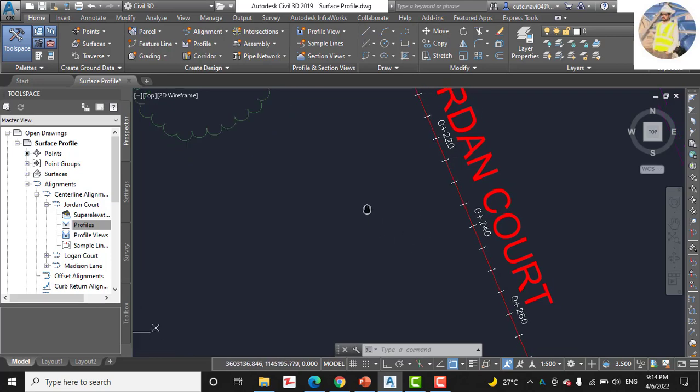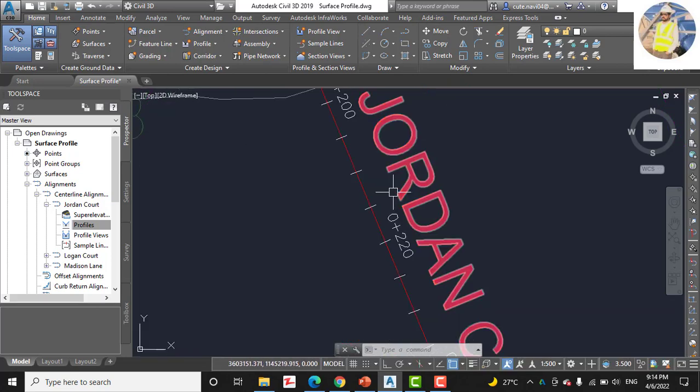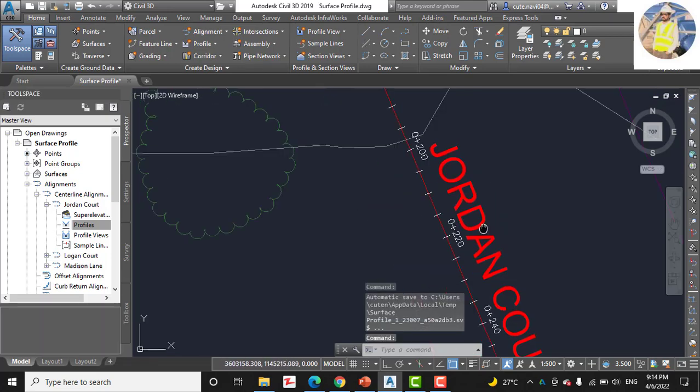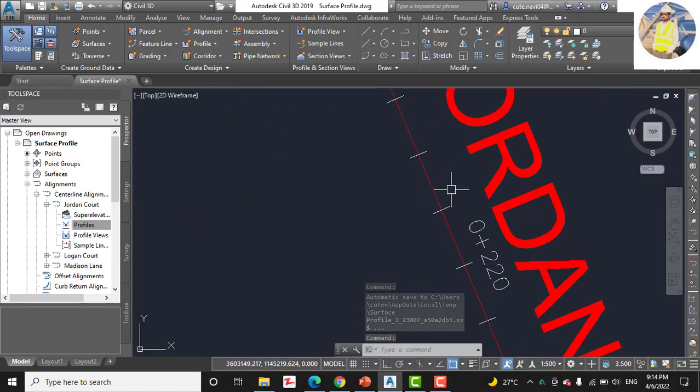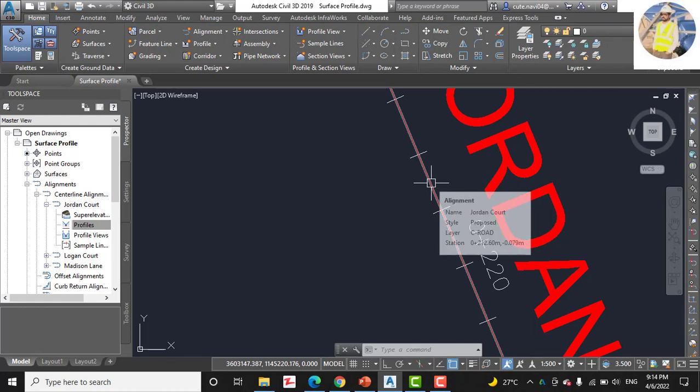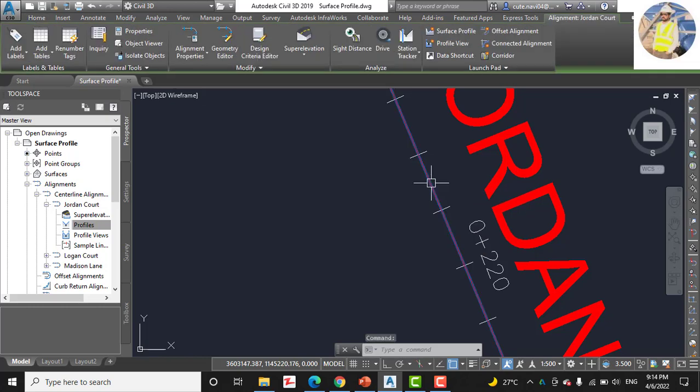Step number 2, click the Jordan Code alignment. If you do not know the name of your alignment, when you hover your cursor here, it will tell you that it's an alignment and what the name of the alignment is, and styles, layers, stations also. So you can know about your entities in AutoCAD Civil 3D like this. So now I can see it's the Jordan Code alignment. I need to select it.